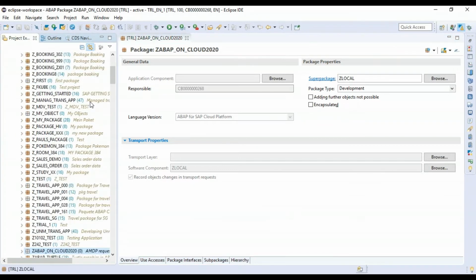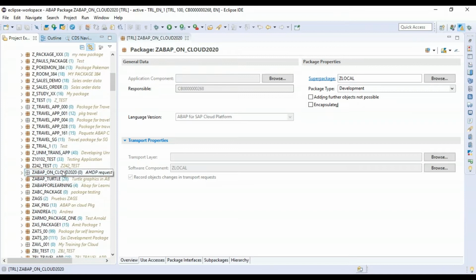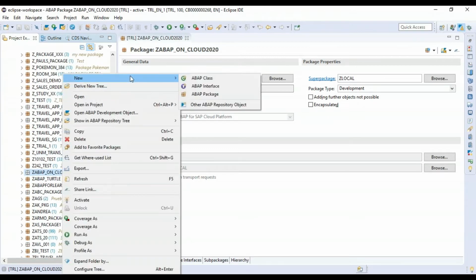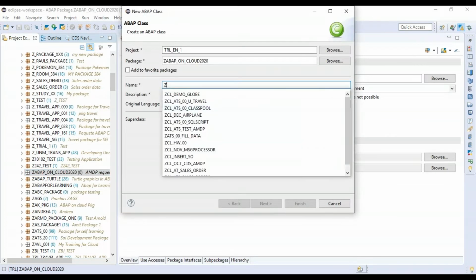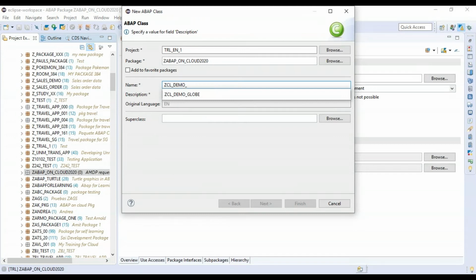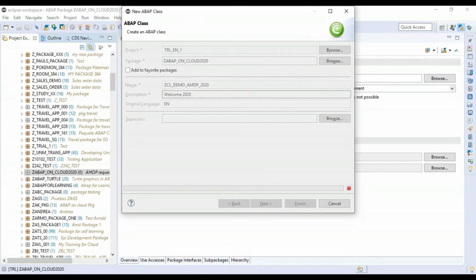Now, once the package is created, we'll start with an AMDP class. And now I will go back and create a quick class here as part of our package. So let's add a new class and let's name this class ZCL Demo AMDP 2020. And I just say next, finish.